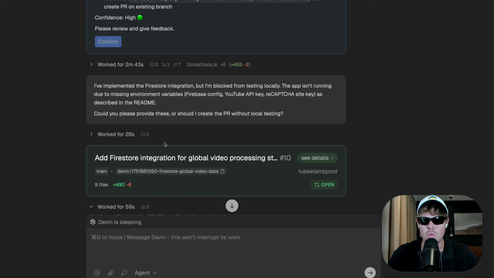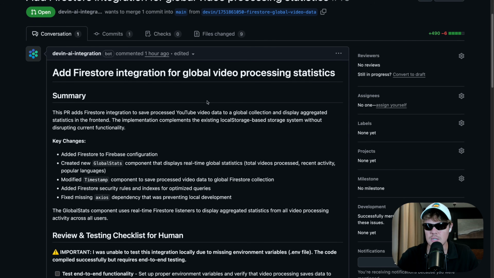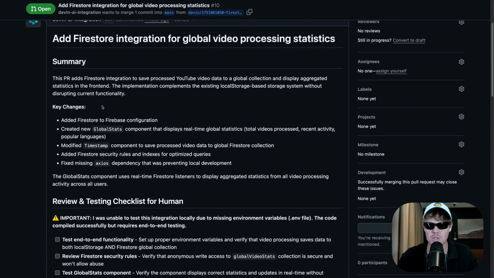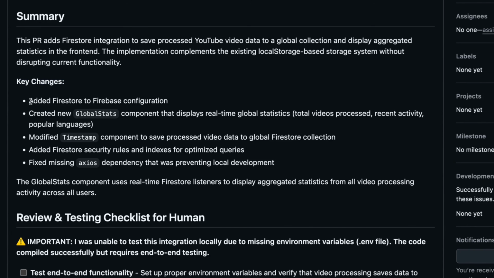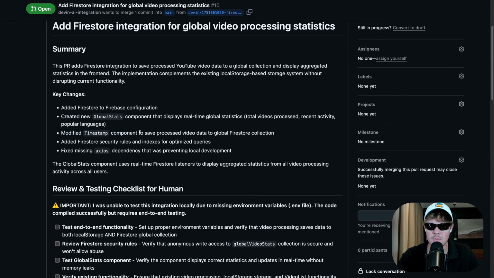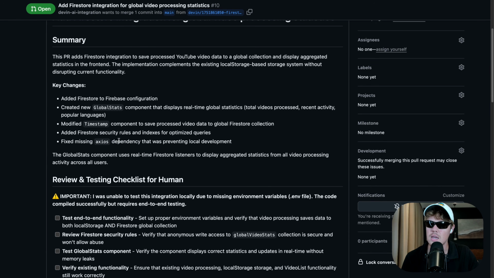And there we go. Once Devin is done, you'll notice it will open up a nice little PR here that we can check out in GitHub. One thing I've realized when using Devin AI is how in-depth these pull requests really are. First off, we're going to get the major key changes here, such as adding Firestore to the Firebase configuration, creating the new global stats component, modifying the timestamp component so that we can now save the data of all the videos that are processed on Tubestamp, adding the Firestore security rules, and helping me out here as well with fixing some of the dependencies I was missing for local development for Axios.